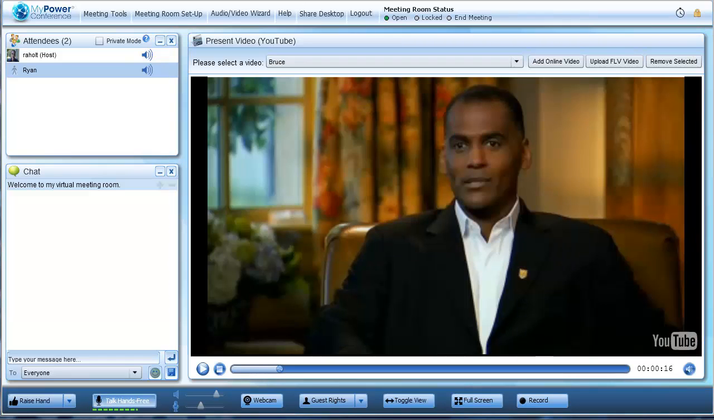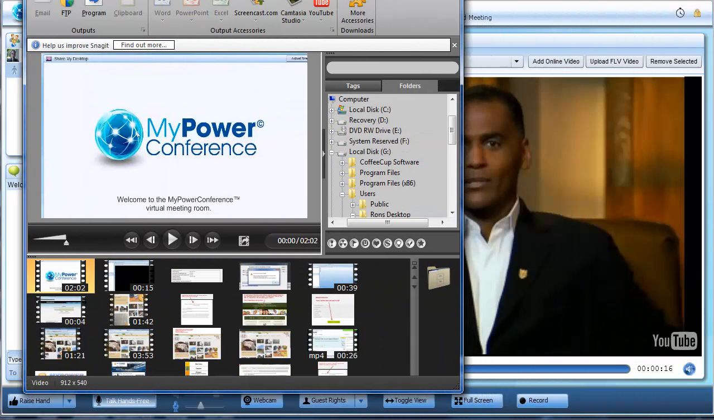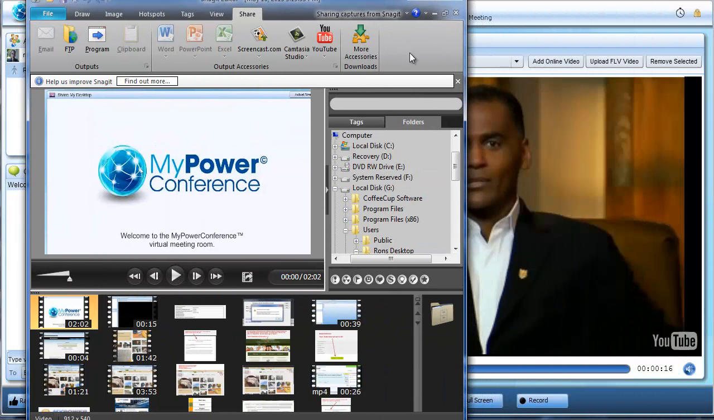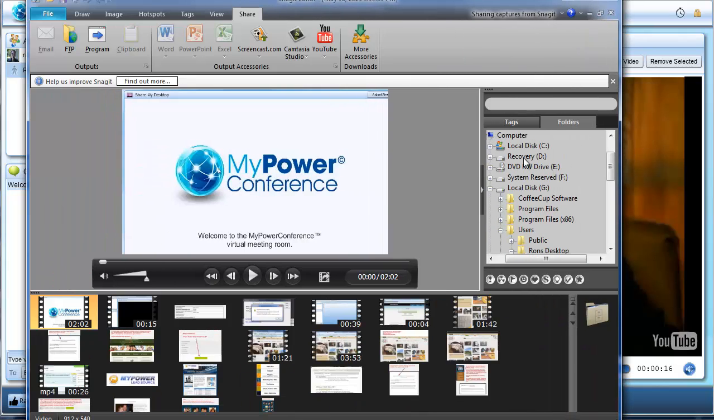It pops open a new window because I have two screens on my computer. It popped up in a new window. Let me drag that window into view, the recording window right here, so you can see. This is the recording it just made, and I could start playing it back right here.